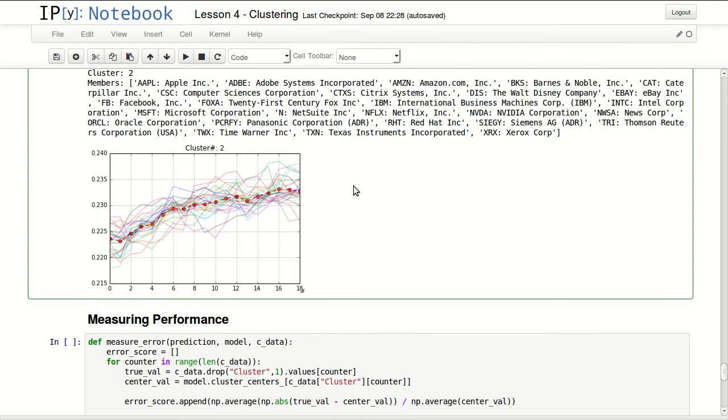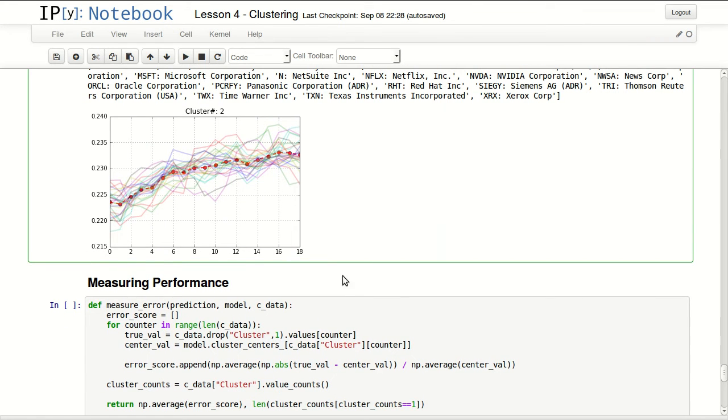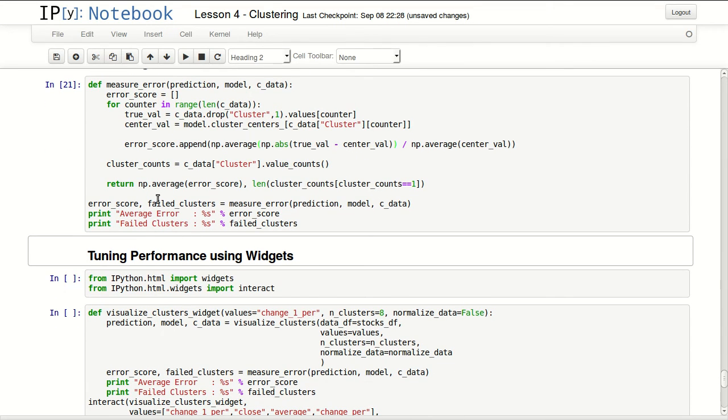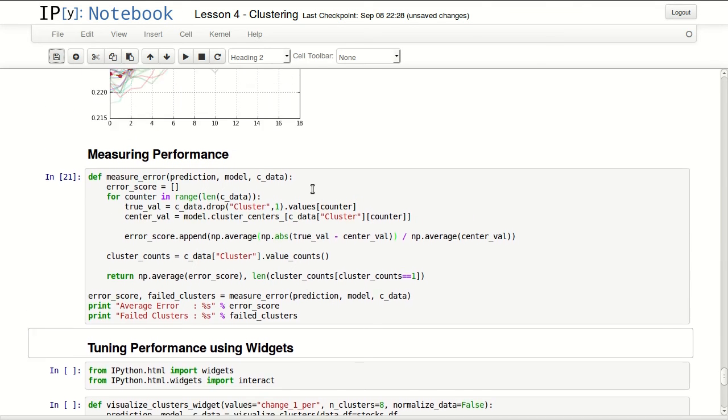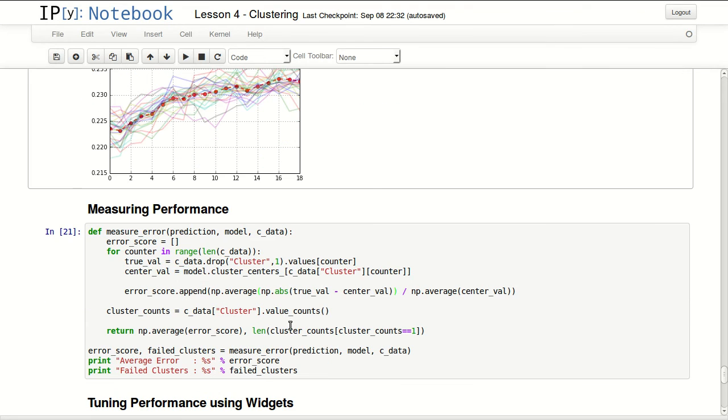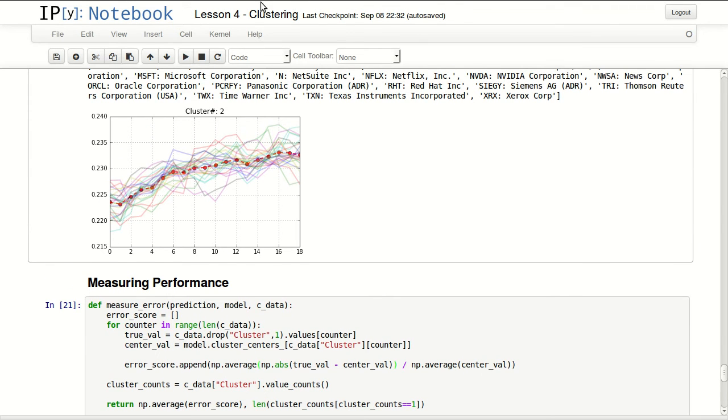To have more control over that and to test different ideas, we need to see what works and what doesn't. So I'm defining a new function in here that measures how successful the clustering is. It measures the distance between all of these points and the center and takes the average of that. And the second thing it does, it counts how many failed clusters. So any cluster with a single stock won't be counted.